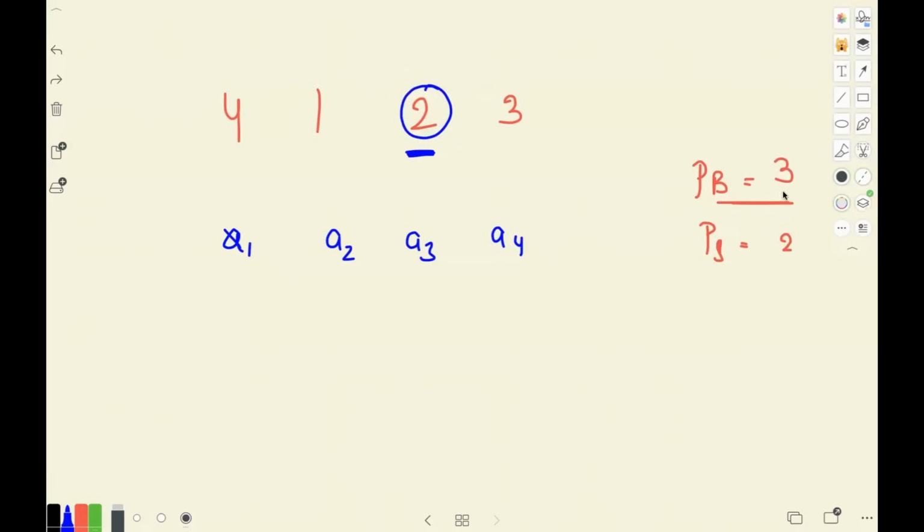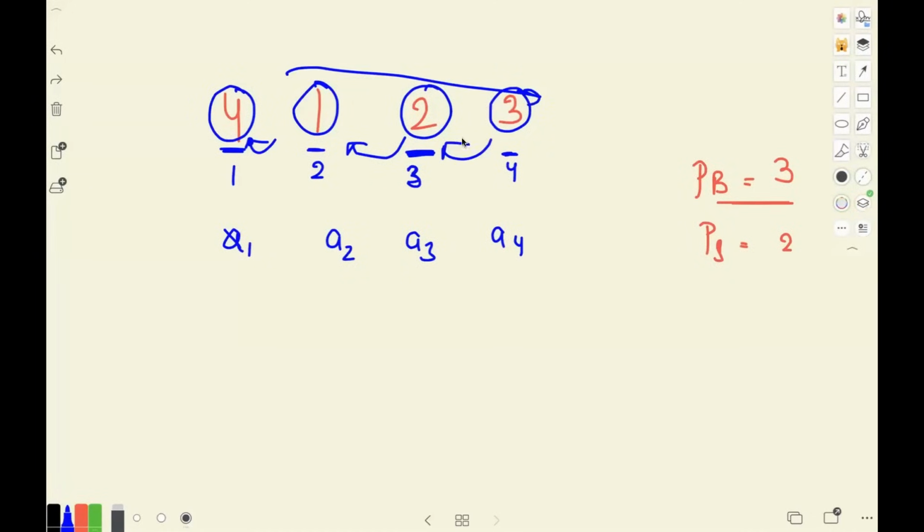If currently I am standing at the third position, whatever number is kept at the third position, I will jump to that position. So now the next position is 2. When the number 1 is kept over here, the next position will be 1. When the number 4 is kept over here, the next position will be 4. And when the number 3 is kept over here, the next position will be 3 again. Now this is a cycle. I went from this back again to this. Can everyone imagine a cycle over here?